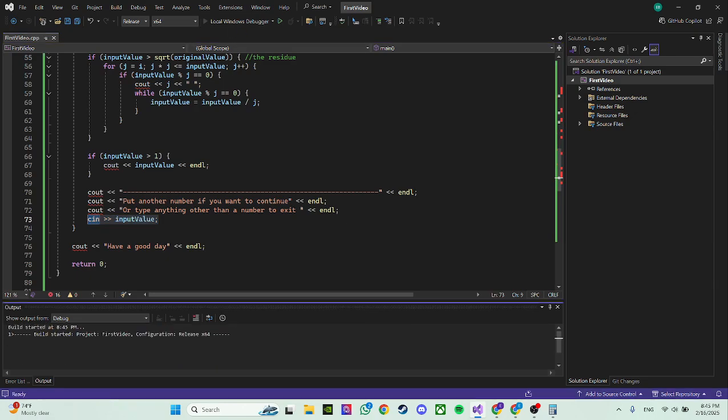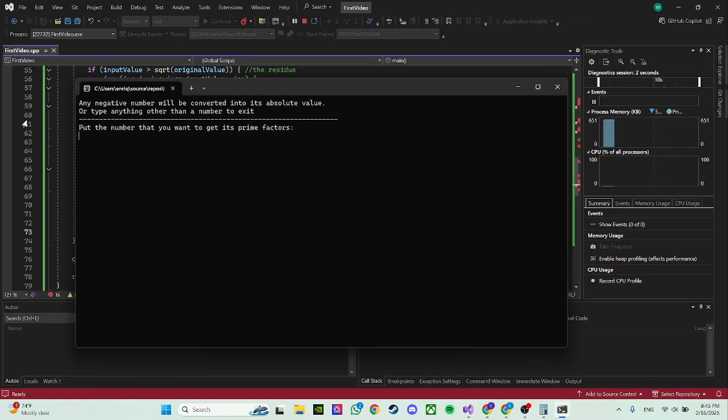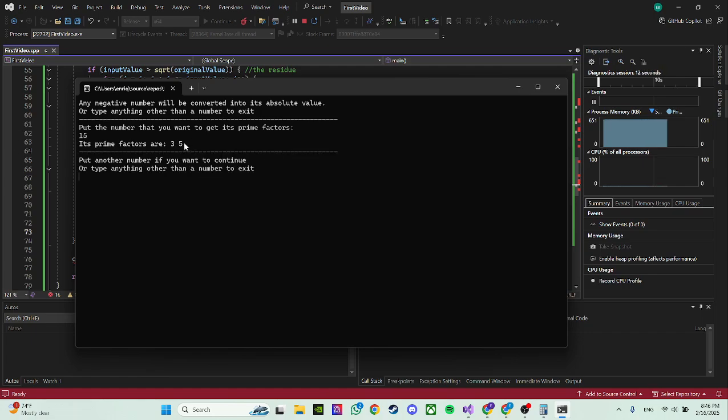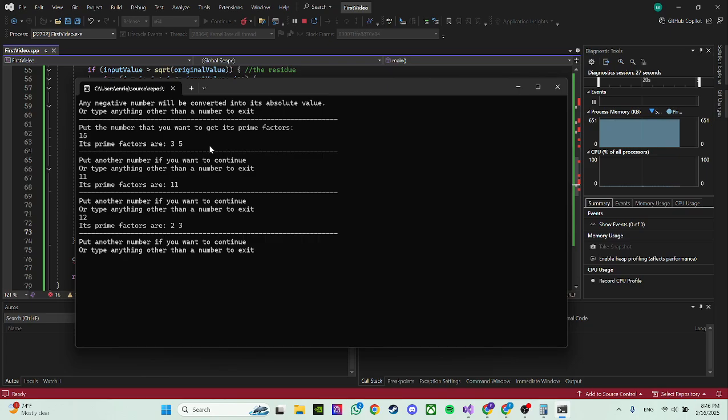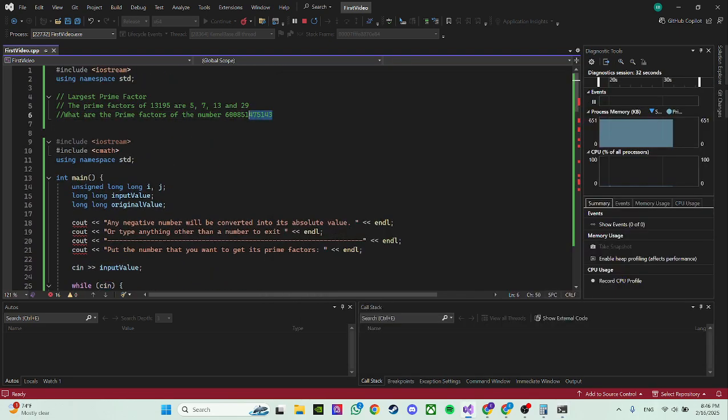Now I want to show you an example. This is how it looks. I mean, it looks nice to me. So let's start with a simple number, 15. As you can see, 3 and 5, this is a correct value. Also, for example, a prime number, 11 is 11. 12, 2 and 3.